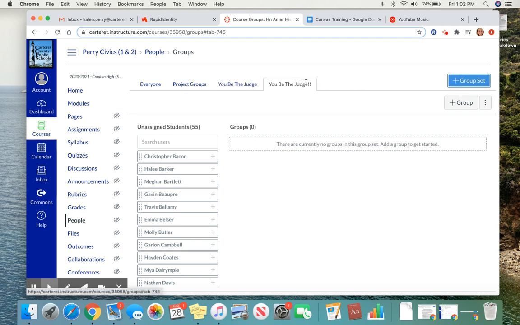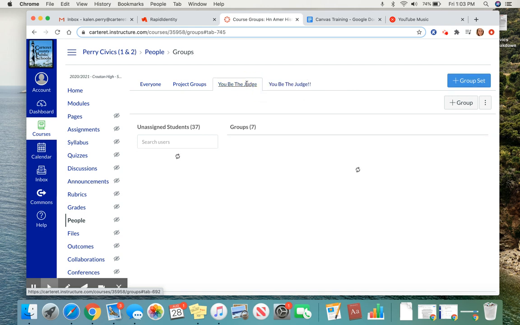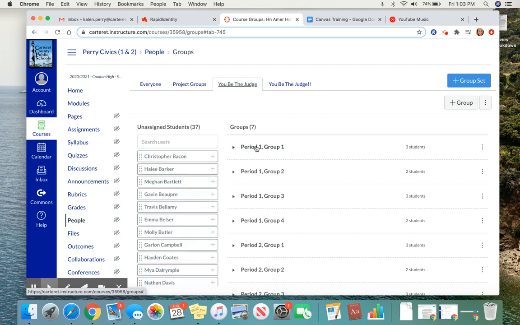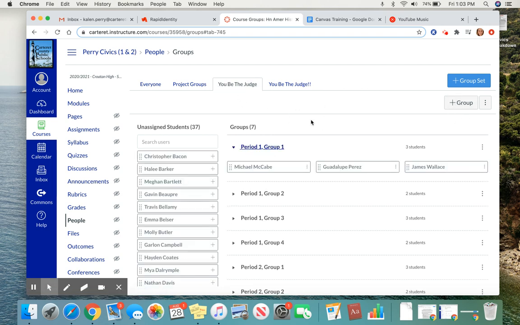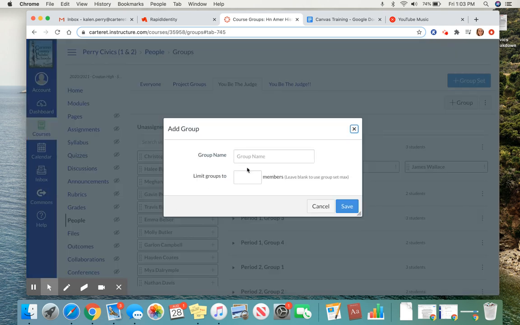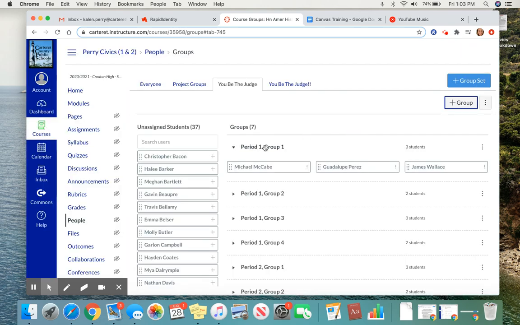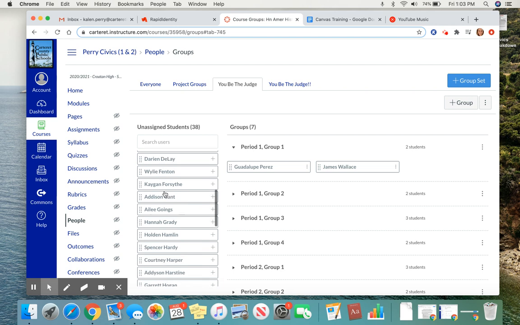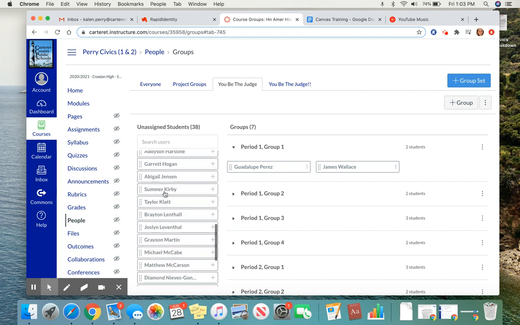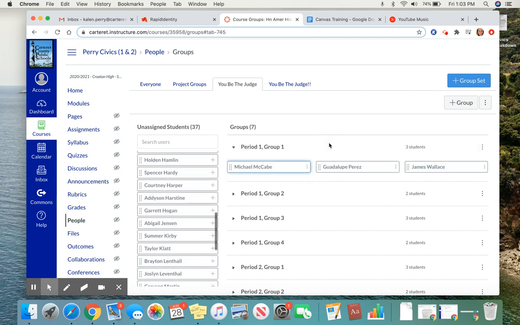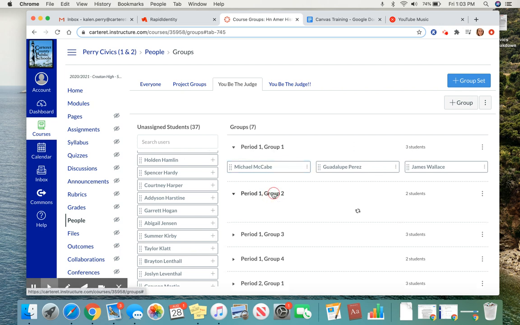And this is really an important part because for different projects, you'll have different group sets, and that's going to keep everything kind of separate. I've already done it for You Be the Judge. What I did was I created a group, so I did period 1, group 1. When I hit save, it popped up, and then I started dragging kids. For instance, with Michael, I dragged him into this group.